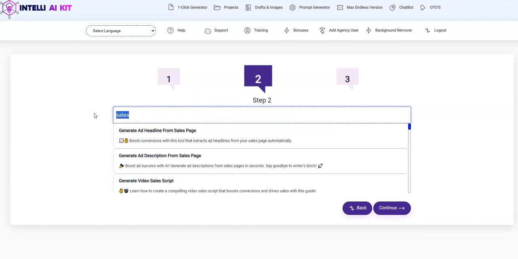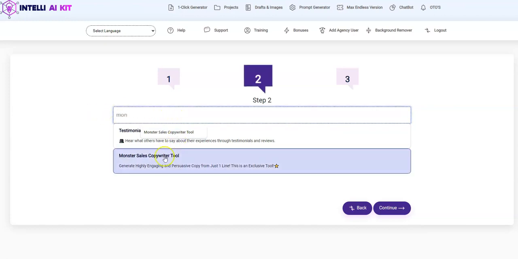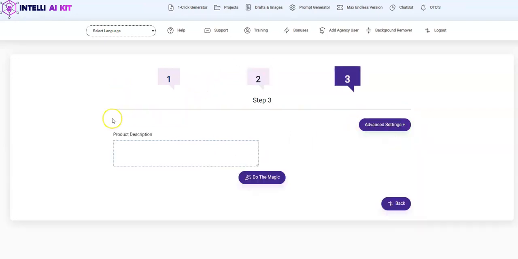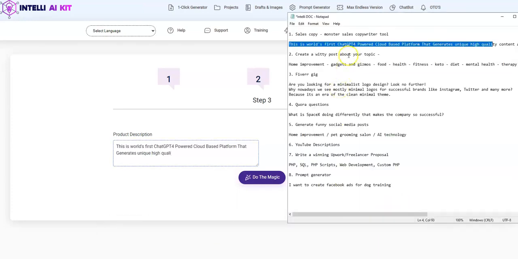So I've listed some examples. I'm just going to get started with the first one. Monster Sales Copywriter tool. So right over here I've selected that, and let me just hit continue, and over here it's asking me for product description. So I'm just going to put a product description right over here and then get started with it.